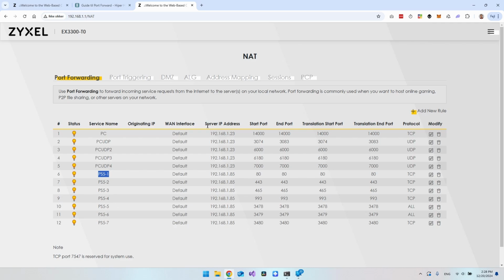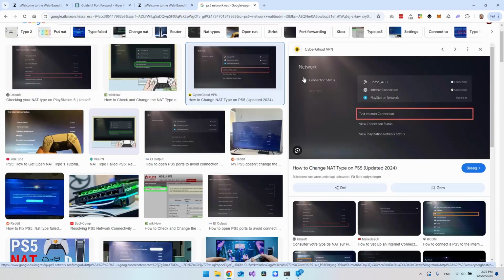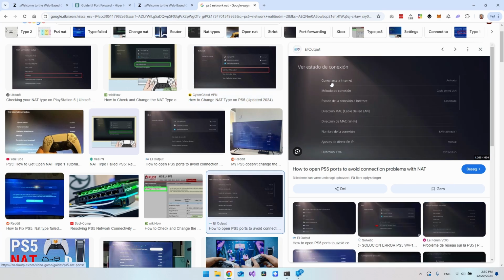Then we want the server IP address, and that is actually the IP address of your PS5. So right now I just found some images on the internet, and what you need to do is go to your PS5 and then go to the settings icon up in the right corner, and then go to network. Instead of going to test internet connection, you should go to view connection status. In here, this is in Spanish, I think, but you really just want to look for the IPv4 address. And it's this one where you have your PS5's IP address.